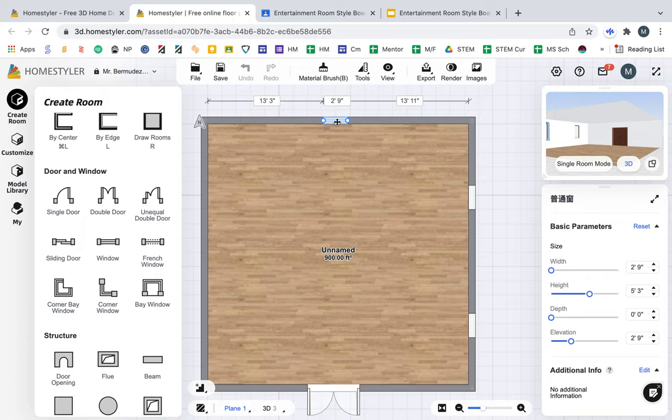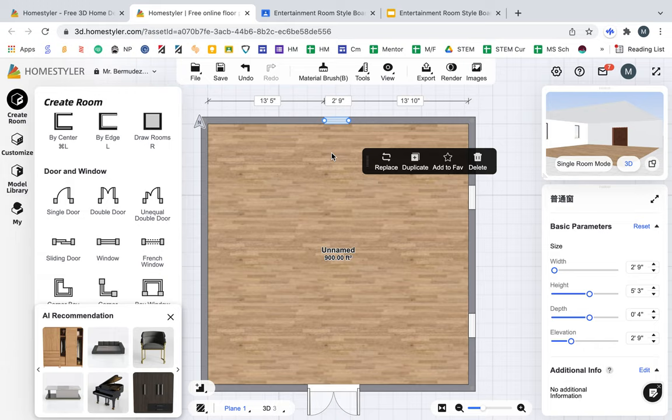Like right about the middle. So I have three windows here. You can add more if you want. I think three is a pretty good amount. And I'm gonna make this one up on top just a little wider, close to 5 feet. There it is.